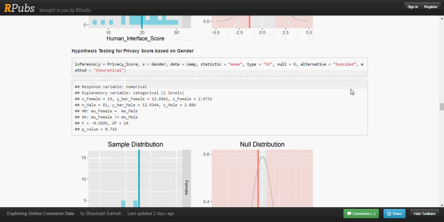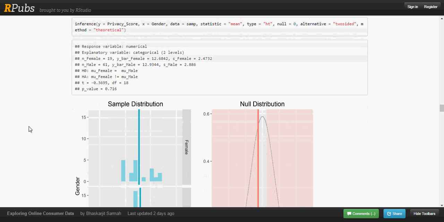Similarly, for the privacy score based on gender, the same function as earlier, only change in the y, that is privacy score. And here as well, the p value is 0.716, that is 71%. So again, we are failing to reject the null hypothesis here. So it means that the data shows confidence that mu of female is equal to mu of male on average.